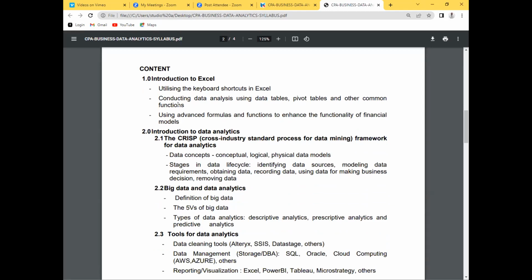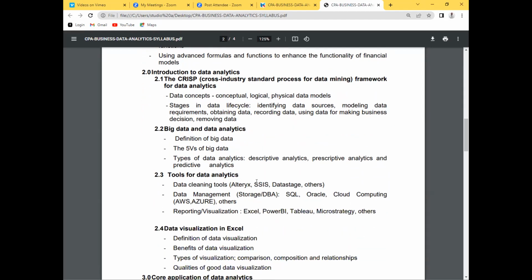the famous CRISP model. CRISP stands for Cross-Industry Standard Process for Data Mining, Framework for Data Analytics. Data concepts, conceptual, logical, physical data models, stages in data life cycle, we shall be looking at these. Then we have the big data and data analytics, where they would want us to define what big data is, the 5 V's of big data, types of data analytics. We have the descriptive, prescriptive, and the predictive analytics.